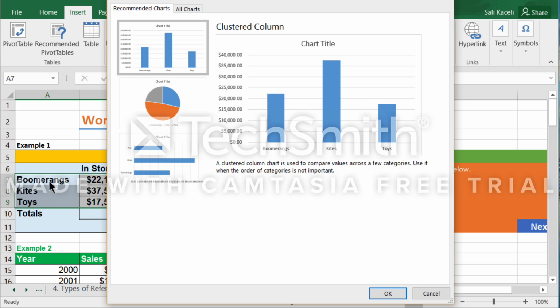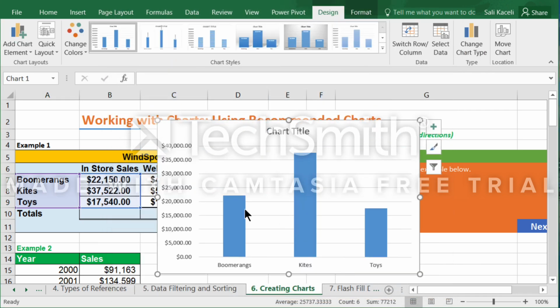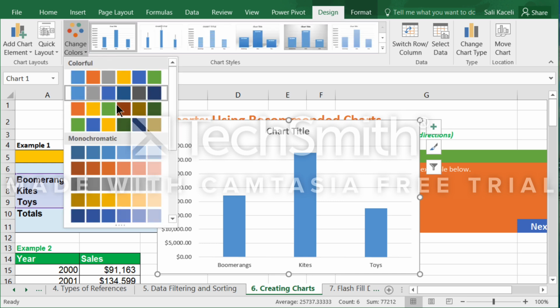Notice here I selected part of the column here in the first row as well, and I click OK, and that's the chart for just this set of data, just toys, boomerangs, and this in-store sales. If I want to tweak that chart even further, all I have to do is pick some different designs from here on the top. I could also change the colors to use a different color scheme.